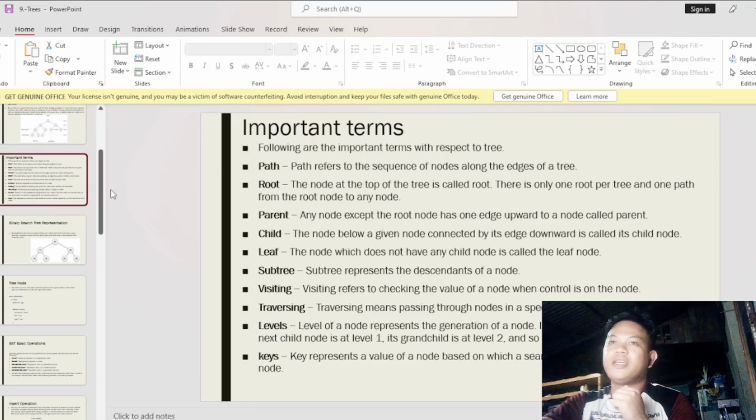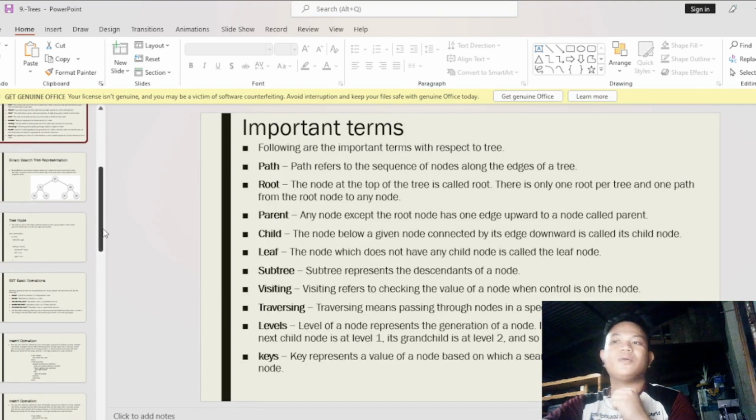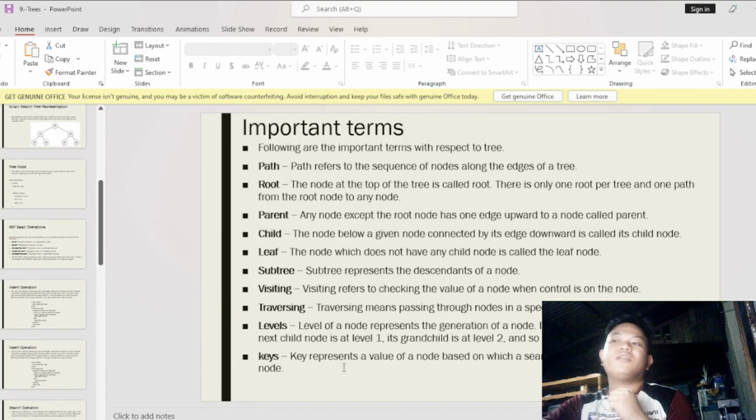Visiting refers to checking the values of the nodes, when control is in the node. Traversing means passing through the nodes in a specific order. The level of a node represents the generation of a node. If the root node is level 0, then its child node is level 1, its grandchild is level 2, and so on. Key represents the value of a node based on which a search operation is to be carried out for each node.